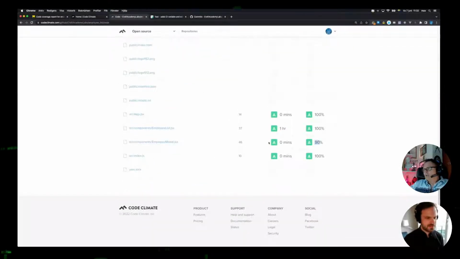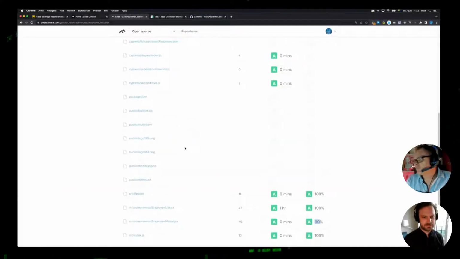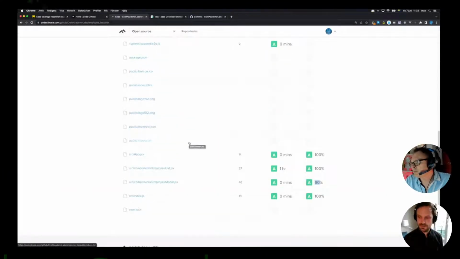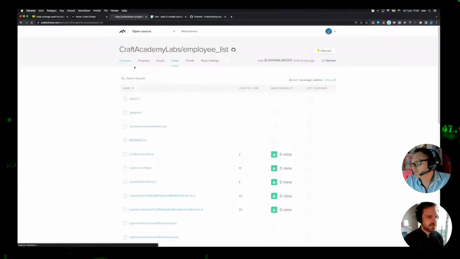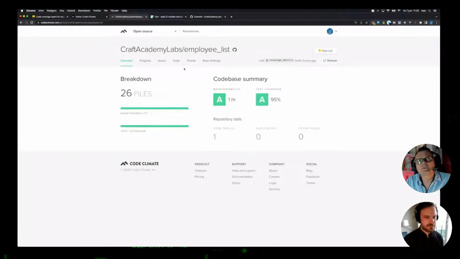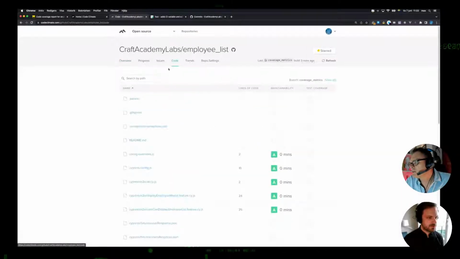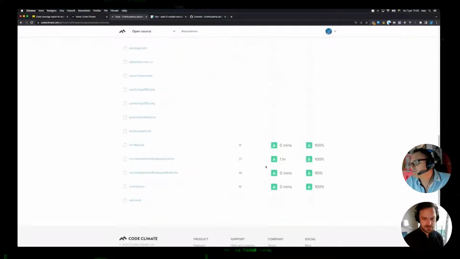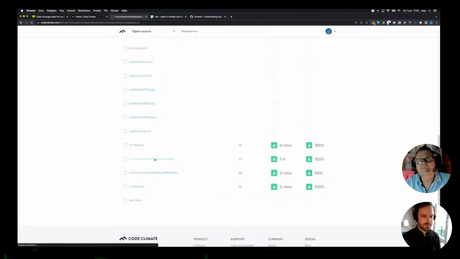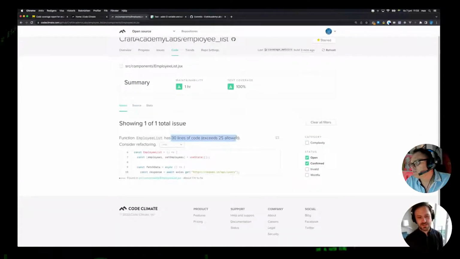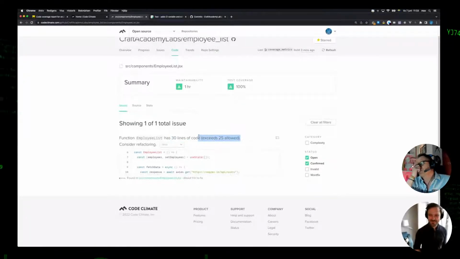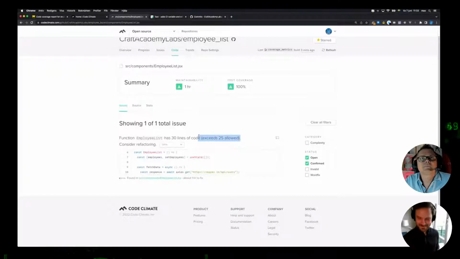But interestingly, it says, let me show you that refactoring. What do they complain about? There's a 1 hour refactoring time. Just scroll down on employee something. I go into code maybe, and here's the 1 hour. So go into employee list, and total one issue. It has 30 lines of code instead of 25 allowed. Oh, okay. They are brutal. Yeah, 5 lines. 1 hour.